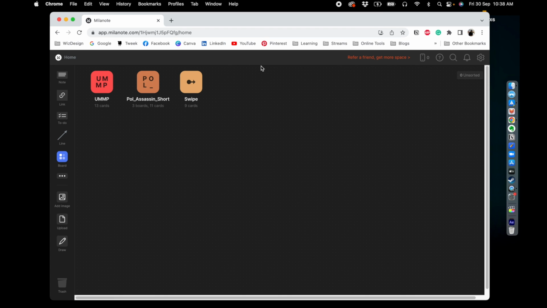Once you're inside Milanote, this is a space that you're going to see. So I've already used Milanote, and that's the reason you're seeing these three icons here. These are your projects. So when you're starting it for the first time, you might not see anything here. It will be pretty empty. So I'm going to show you how to manage and work on a design project. You can use and apply the same technique for any kind of project management here.